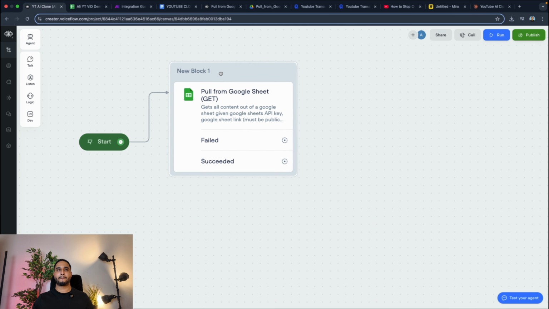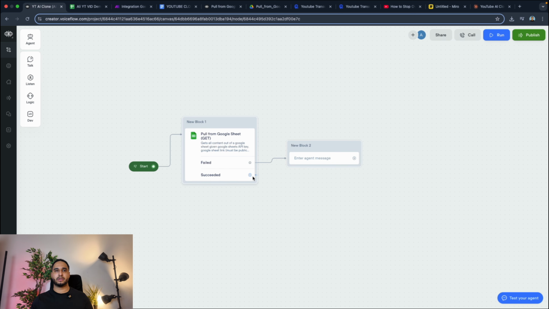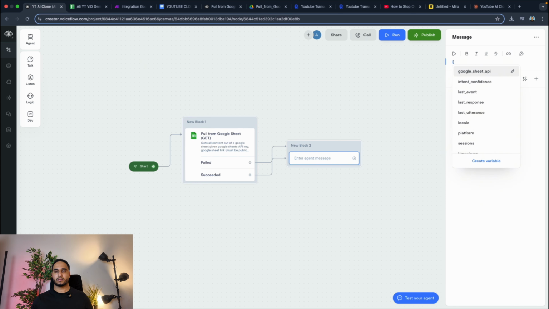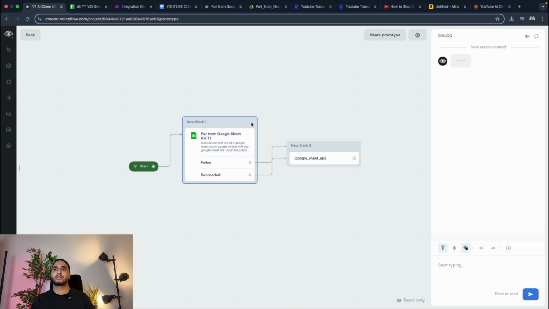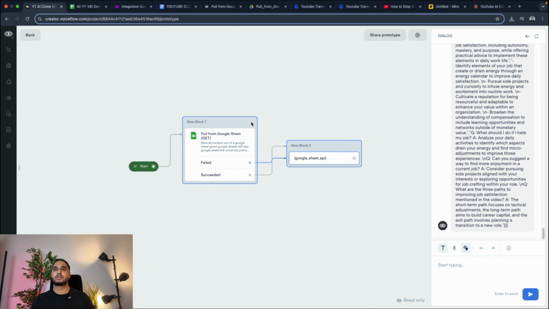Okay, so let's test it. See if it gives us the whole Google Sheet. So if you click on the play button on the block, you can then see if it's going to retrieve everything from this Google Sheet. Let's try it again. Okay, let's connect it maybe. See now if it works. Yeah, it works.